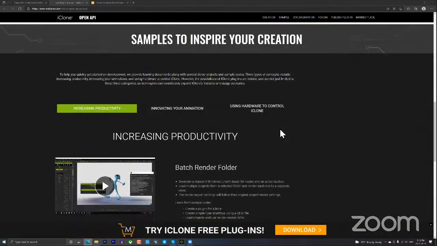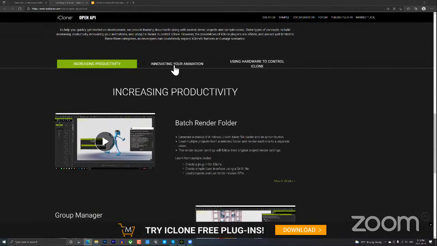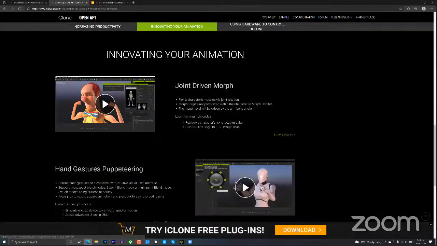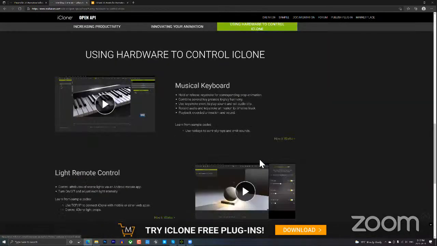All the stuff here, I won't go into much detail on it. You can read it on your own time here. There's a couple of ones that we promote on the main page for animation. This joint-driven morph one's really cool. It allows you to flex the muscles automatically when you move your character using the Edit Motion Layer tool. That's a pretty cool one to check out. Hand gesture puppeteering, and all sorts of other stuff.